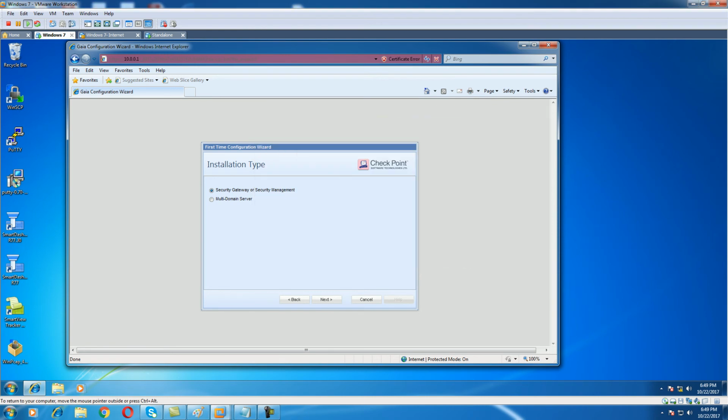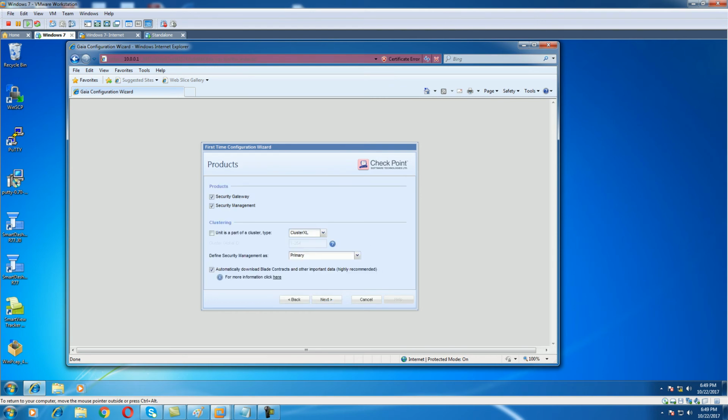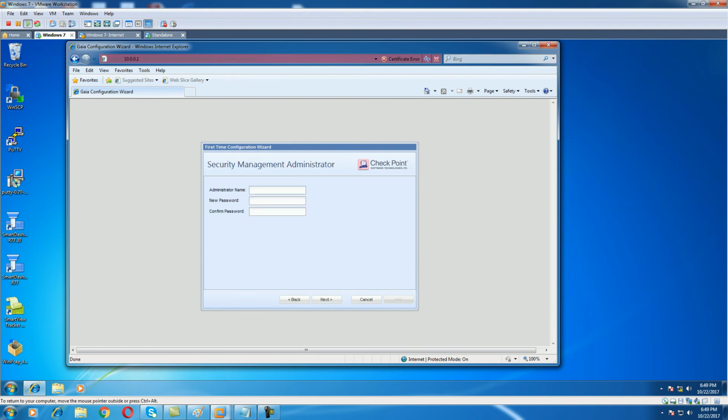Secure gateway and management we want to install here. The security management server and security gateway will be on the same server because we are doing standalone, so we are not touching any part here. So we will do the security management server on the same box. Here it is asking for an administrative password. We can give any password. Go for next.